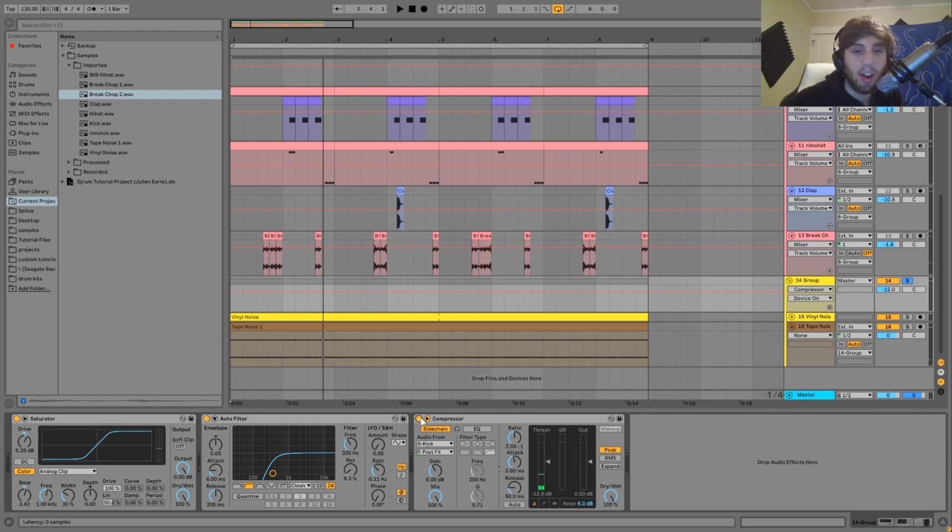Because if you just have this sit on its own, it's kind of messy. But if we put the compressor on, it fits into the groove a little bit more and it feels more like part of the track.